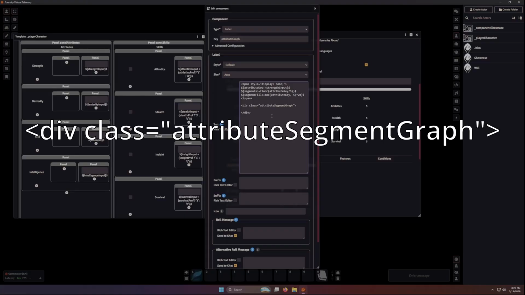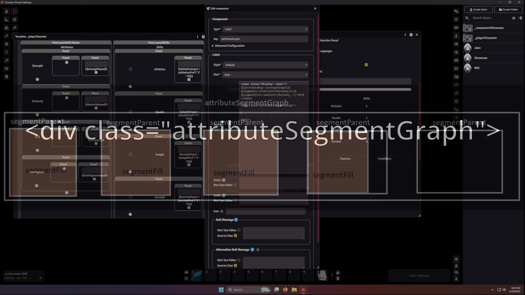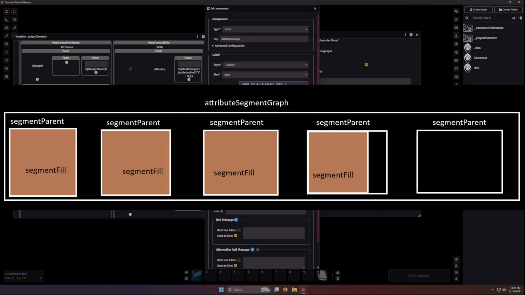So we'll go ahead and just use one class here and we'll call it attribute segment graph, since it's going to be the container containing the attribute segment graph. We can create another div to represent the space that we want one segment to take if it were entirely full. This gives us some context to the segment's fill if we tell it that we want it to be 80% full. Without doing this, 80% full would be 80% of the entire width of the graph, and I only want it to be 80% full of 1/5.